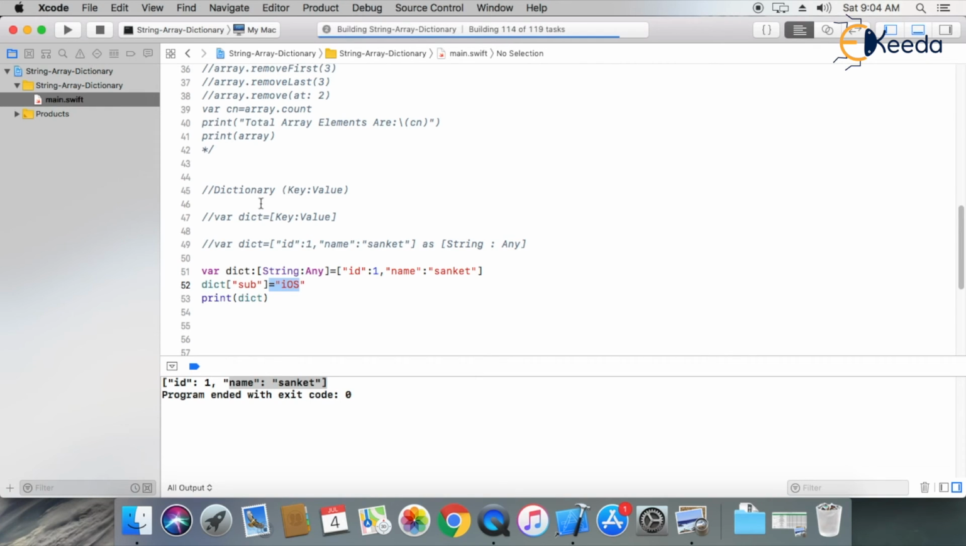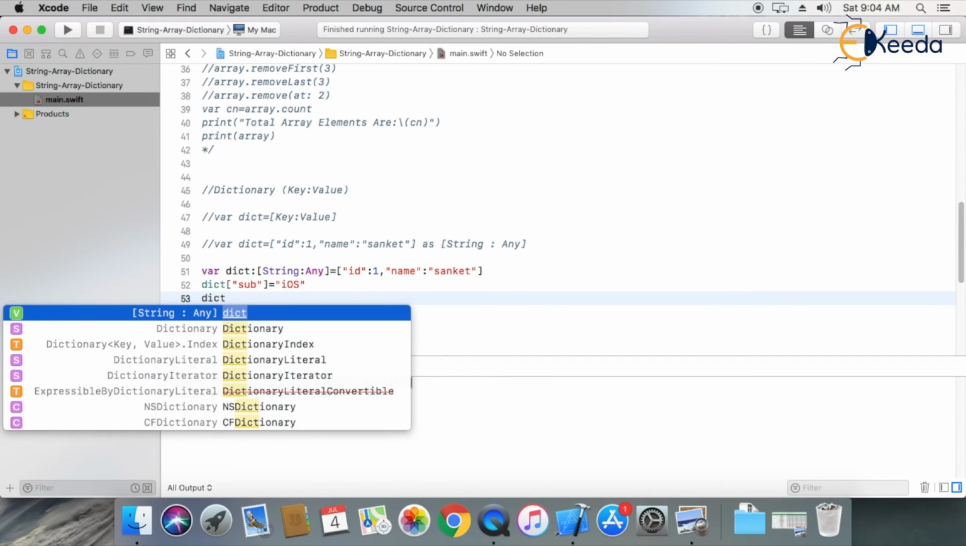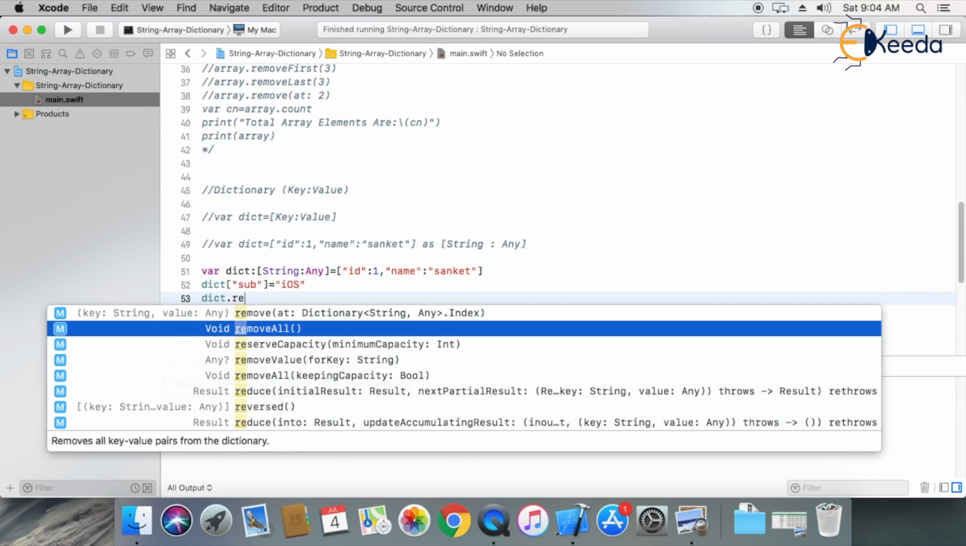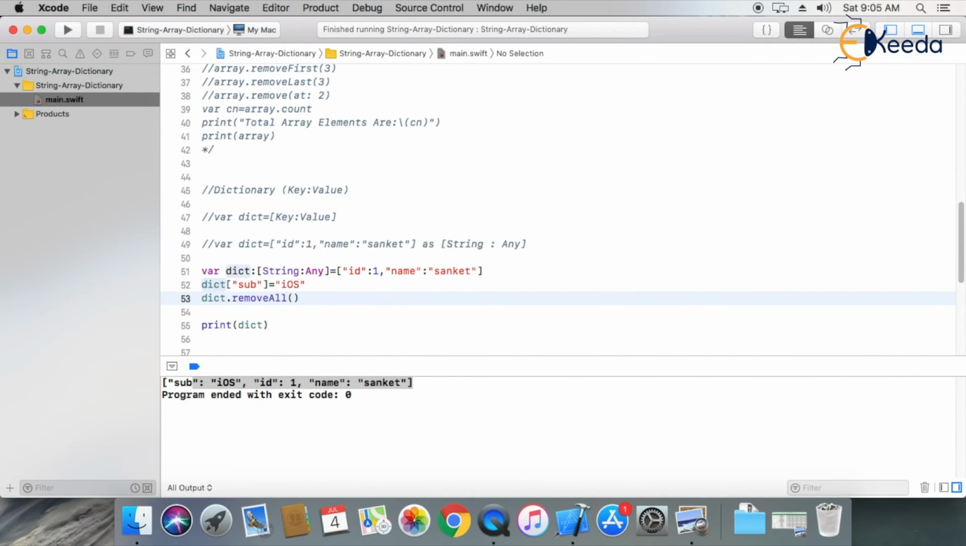Your existing dictionary pairs are two, id and name, but you have added a third pair at runtime. So now there are a total of 3 pairs in your dictionary using this method. Now how to remove any pair from your dictionary? We have a remove method for the dictionary. For example, you can use dictionary dot remove all. It means your whole dictionary data has been removed.